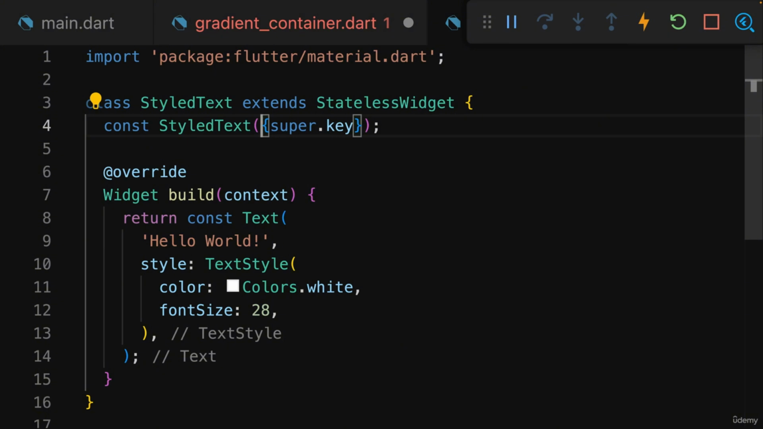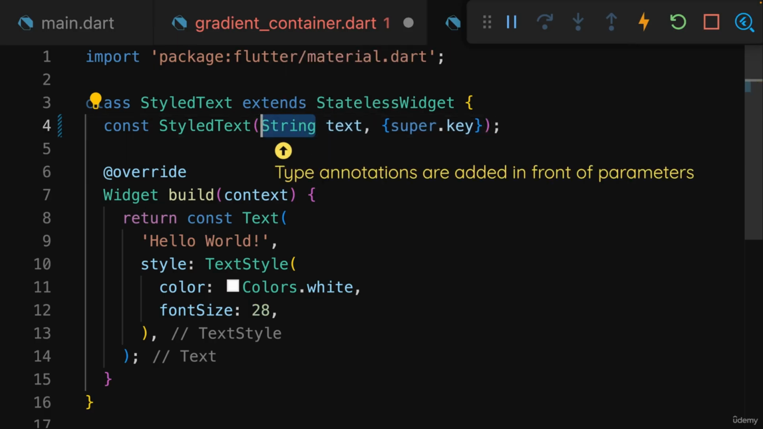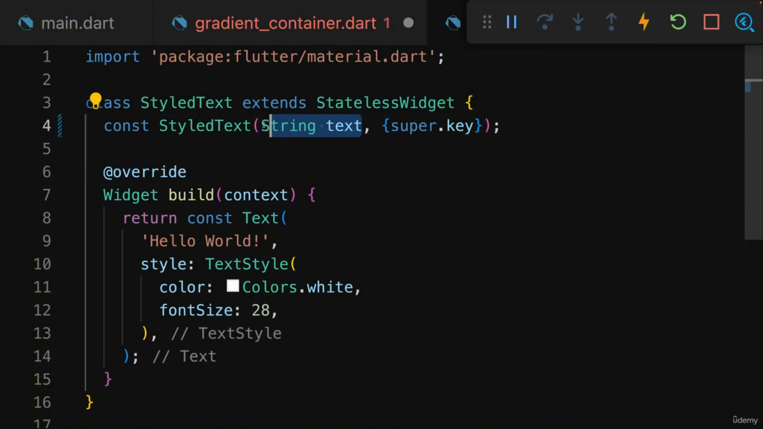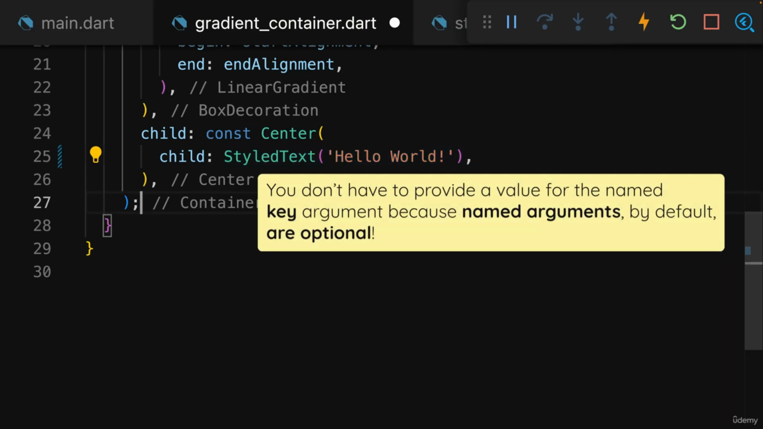So for example, here we could accept the text. We then should also add a type annotation here to make it clear which type of value this should be. Otherwise it's dynamic, and we typically want to avoid that, as you learned. And here it would be some string which we want, some text. And with that, we now are able to pass some text to styled text. This works.